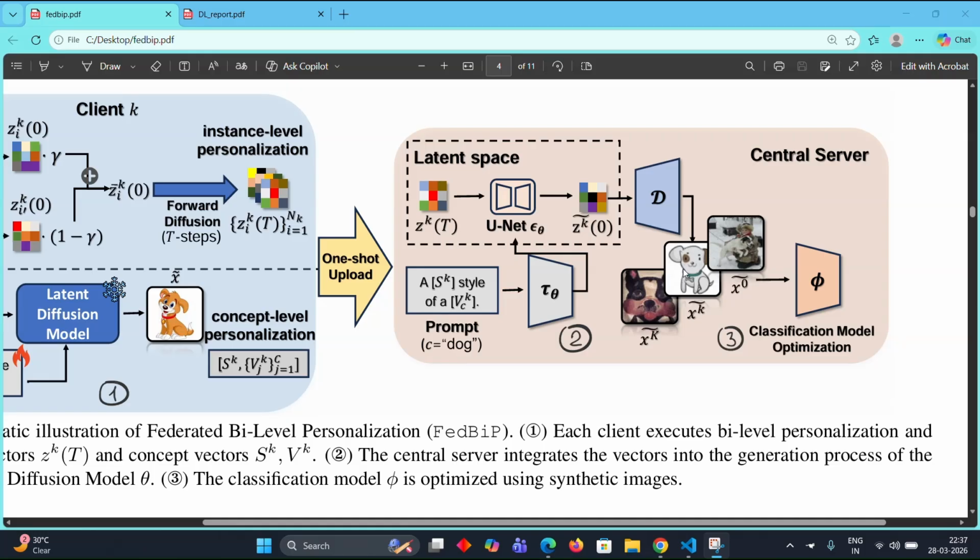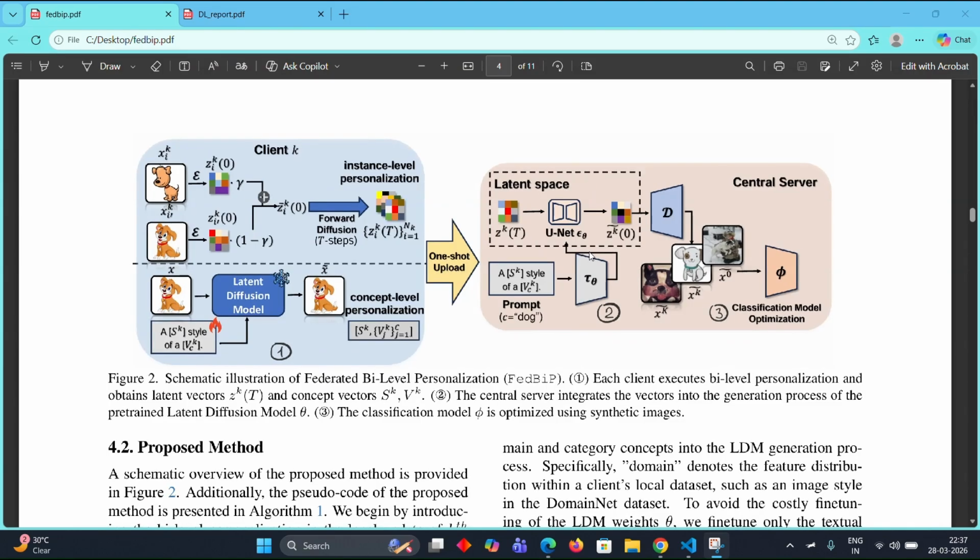And that's the FedBiP pipeline, a beautifully designed system that combines instance level and concept level personalization to solve one of the problems in federated learning. In our extended work, we further go by replacing the continuous VAE with VQVAE and applying a 16-bit quantization to cut the upload cost by over 60%. That will be further extended by Mayank.